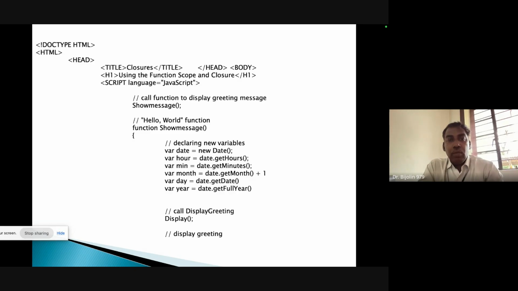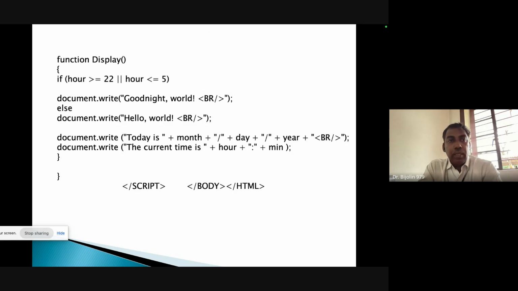For variable date, what are you going to initialize? You're going to initialize new date, and then the system date will be extracted. Likewise, hour is date dot get hours, minutes is date dot get minutes, month is date dot get month. These are the variable names and the types of functions that you're going to call for these variables. So call display greeting.